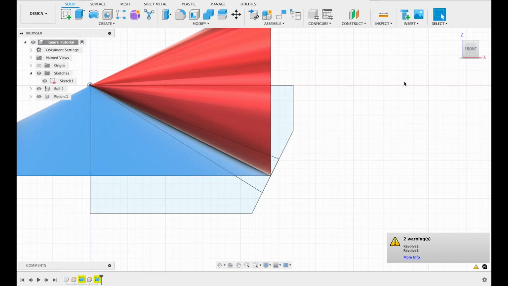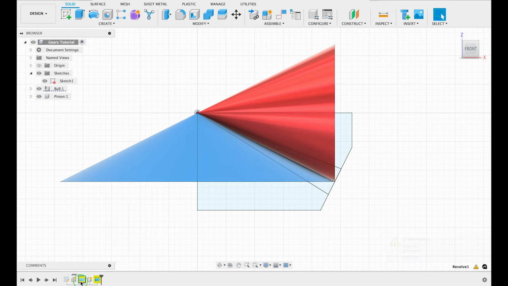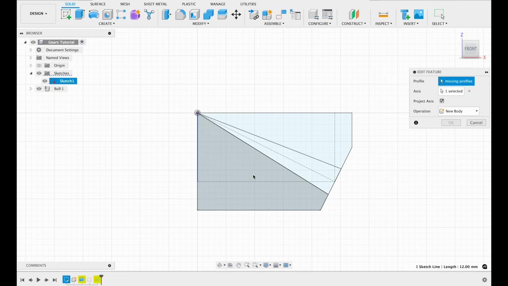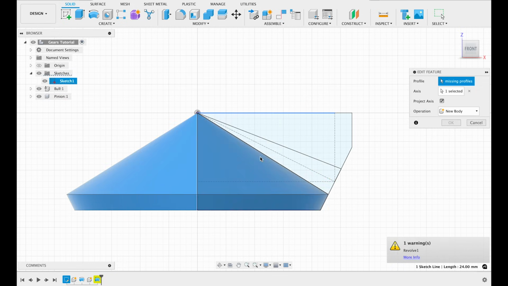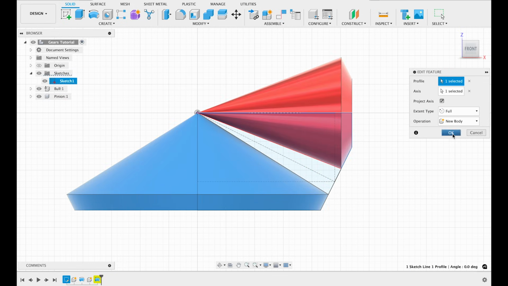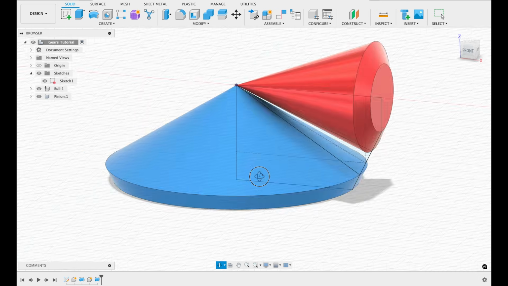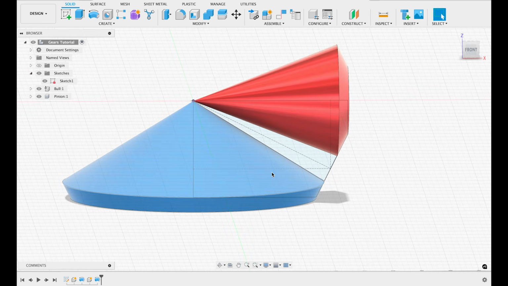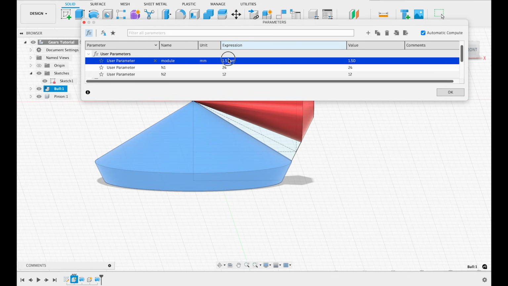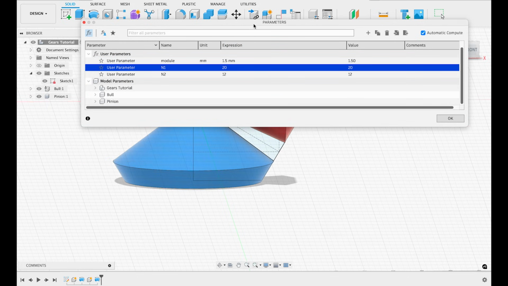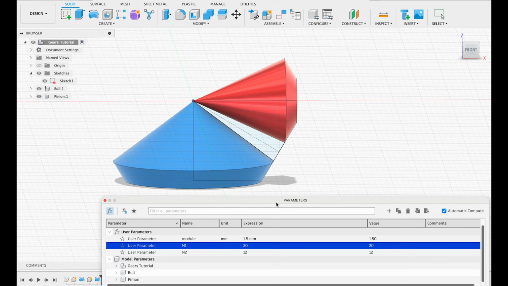After finishing the sketch, we need to fix some warnings. Click Edit Feature on the revolves and update the profile with the new sketch. Once done, we get cones that actually represent the physical dimensions. The huge bonus of modeling by hand is that you can tweak the module and tooth count to achieve the desired gear size, just like I did in the previous video with belts and pulleys.